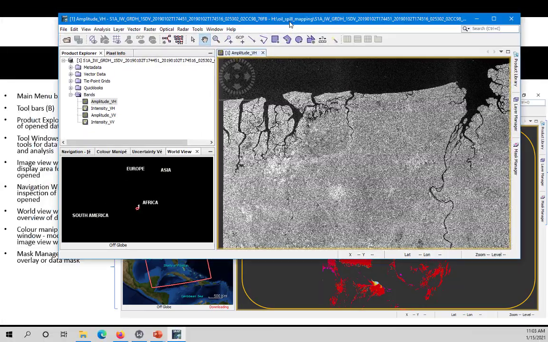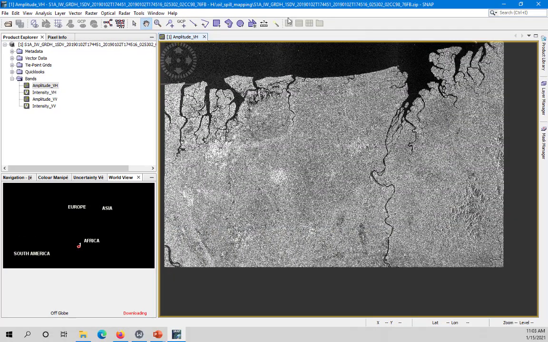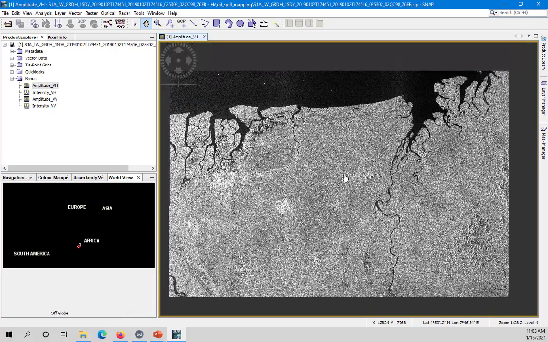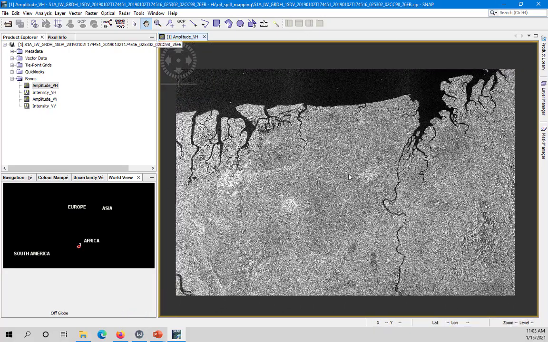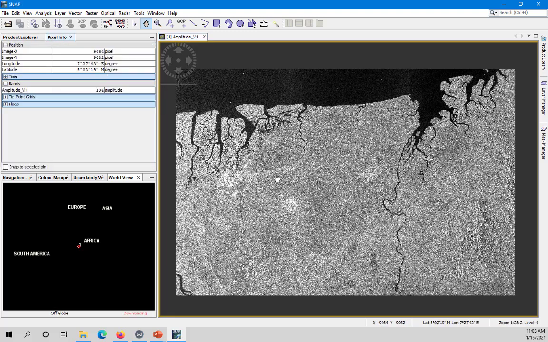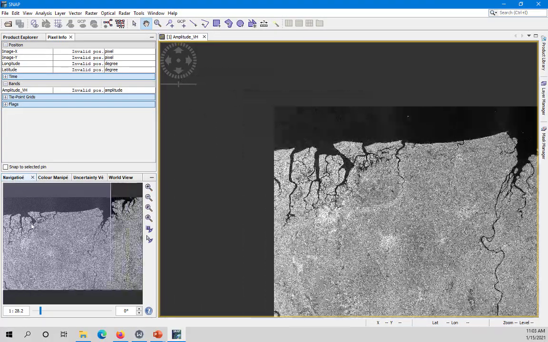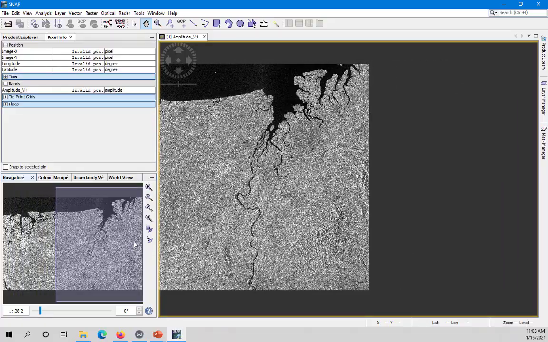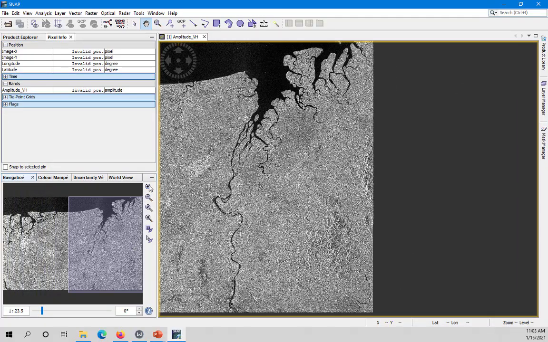So let me bring this to your attention. This is an example of the data set that I've loaded onto the system. We have the Product Explorer. This is the product, all the content. I can explore it through here. Pixel information, as I'm pressing and selecting any of the pixels, I can get more information about them. We have the navigation here, so if I want to move, pan and zoom to different areas, I can do that here.